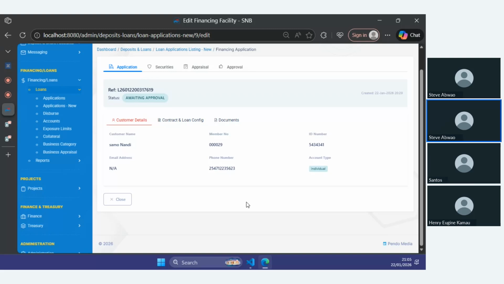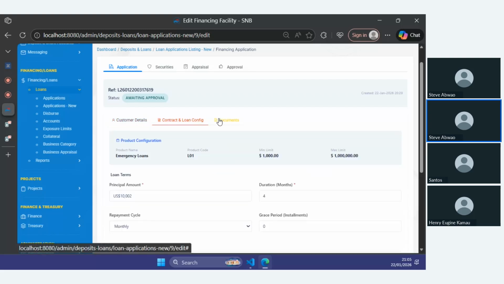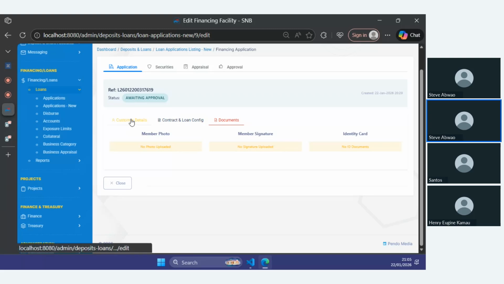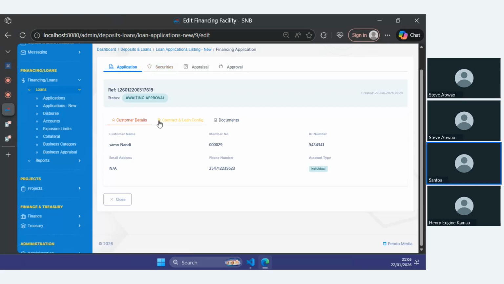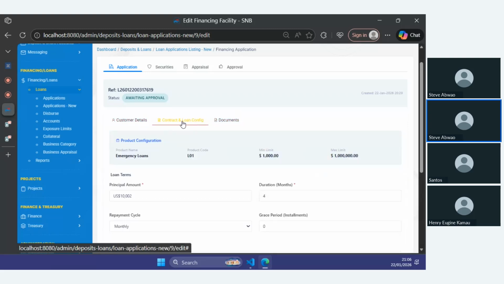so that even if I click on securities, I can still see the application details at the top. If I click on appraisal, I can still see the application details at the top. If I click on approval, I can still see the application details at the top. So it means when I'm approving, I have visibility of what I'm approving. So this tab should just stay here and not move. Your application tab should not move, but your securities, appraisal, and approval will come at the bottom where there is close.